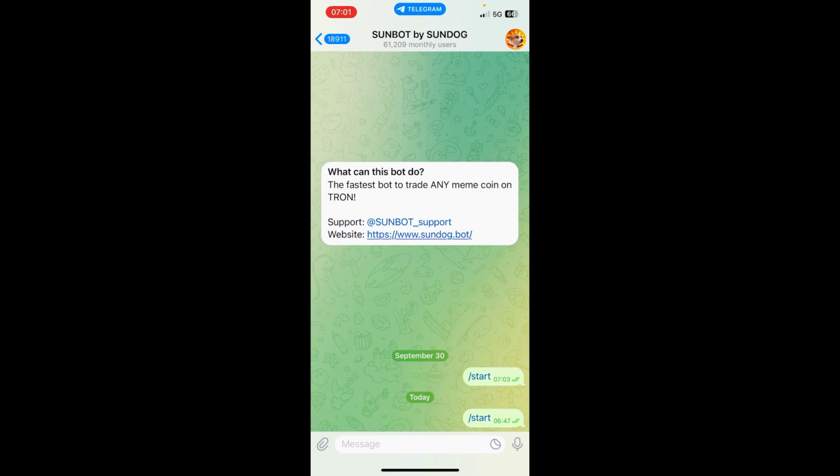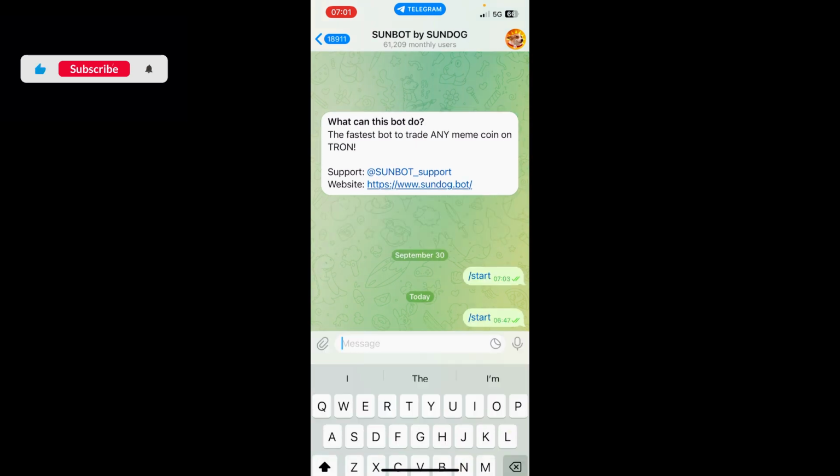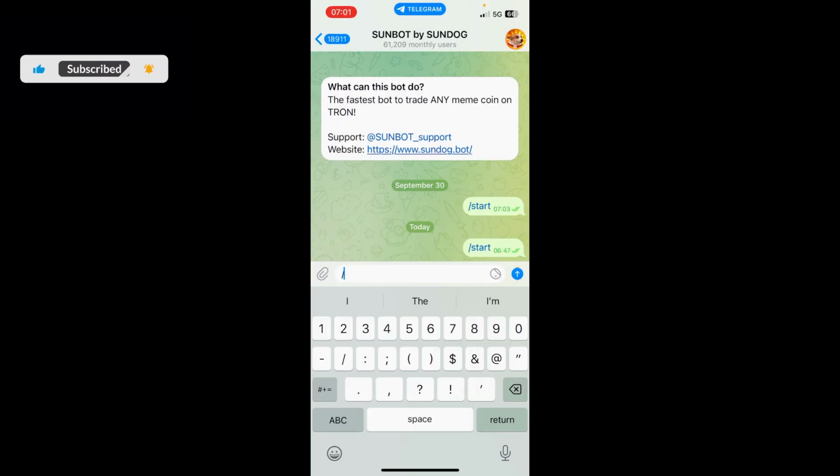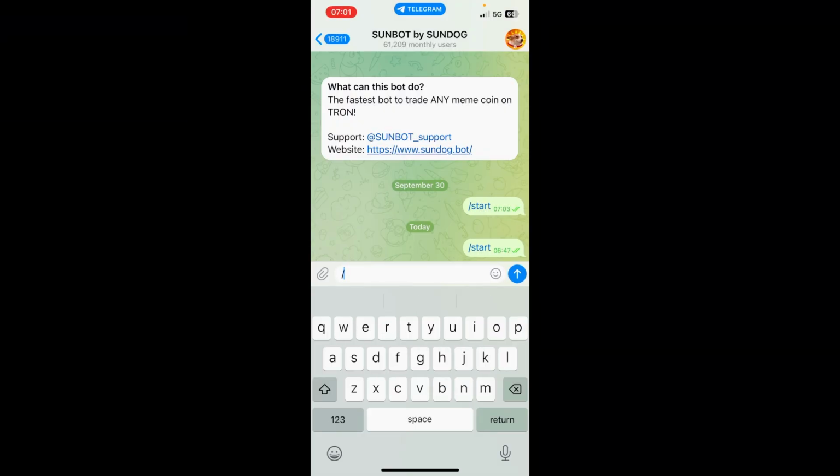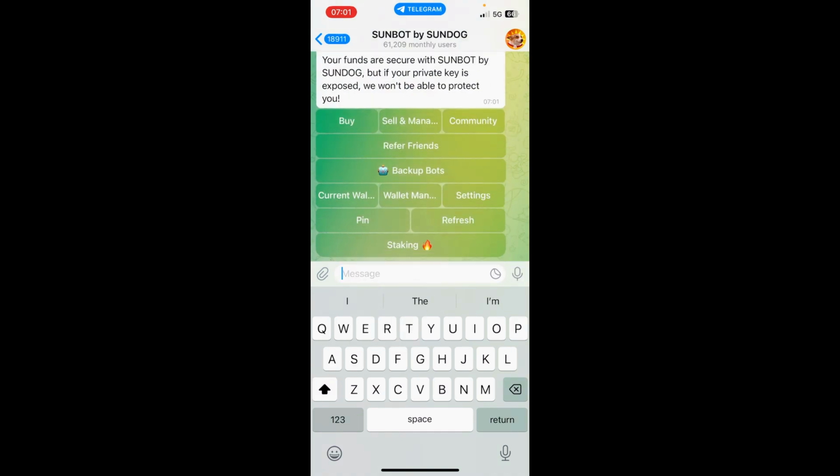Okay, then let's set it up. To set it up, you write forward slash start. This is the command that you need to give it. Now you can see buy, sell, manage, community, refer friends, backup bot, current wallet, management, settings, and so on. But the first thing we do is set it up so that when we place a trade, it will go without failure.